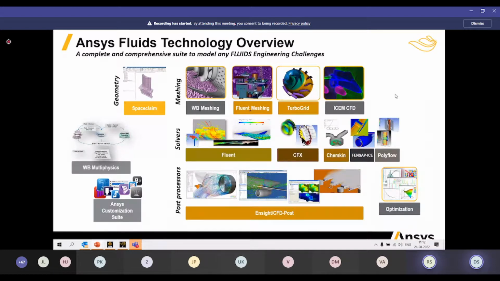So we have a specific solver for a particular application. Similarly, we have Polyflow for plastic deformation, or when plastic melts, how it will flow in the die, that we can check using the Polyflow solver.